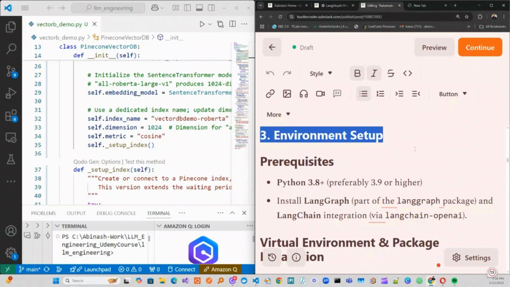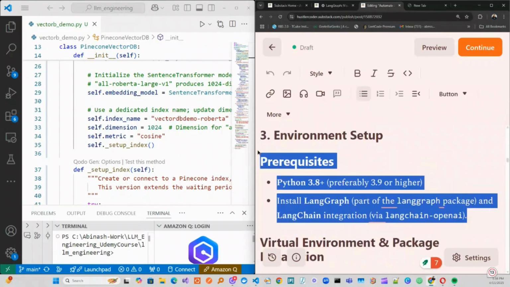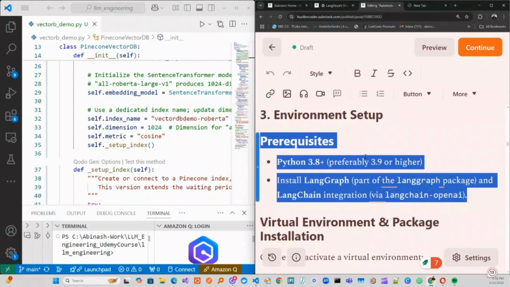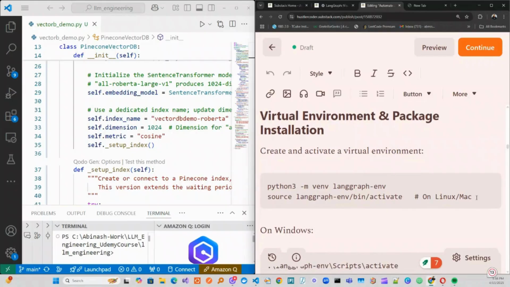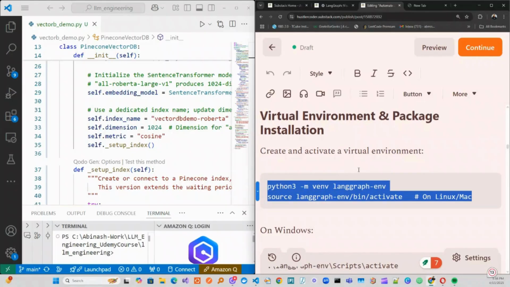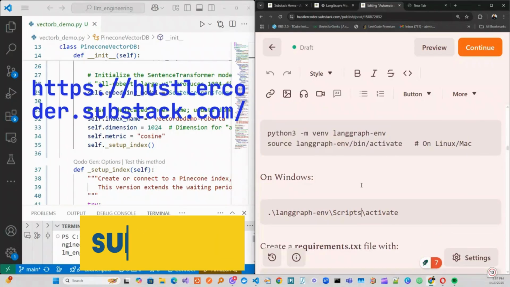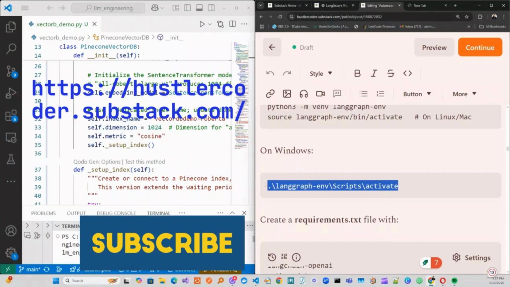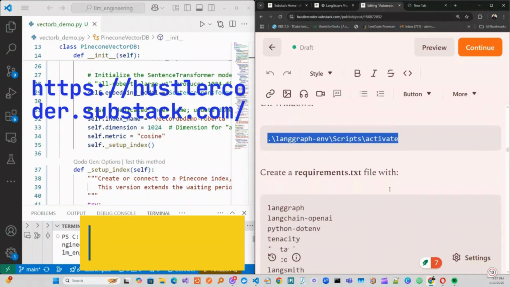Now here is the environment setup. There are some prerequisites, which you can check here. This part is your prerequisite for environment setup. Then here is your environment: create a virtual environment to manage your code better. This is for Mac or Linux. If you are a Windows user, use it this way. This is for activating the virtual environment.